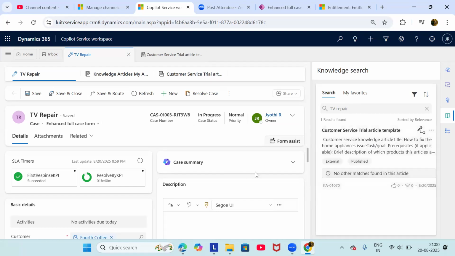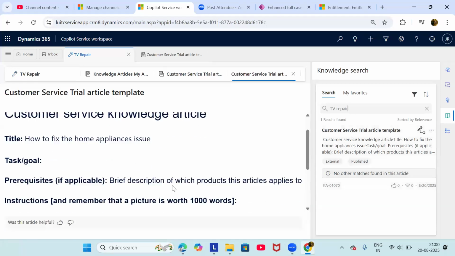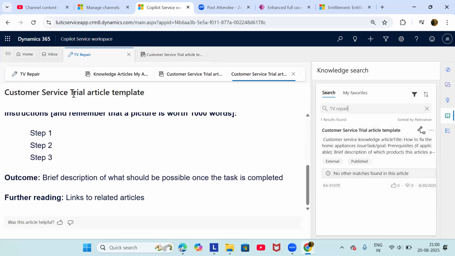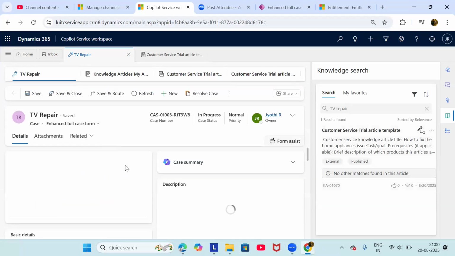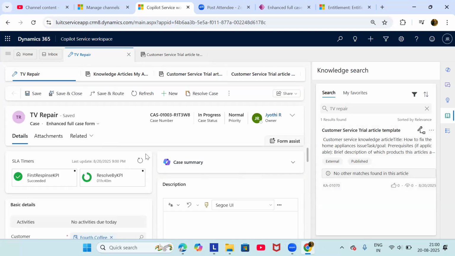Okay, so this way, if you have multiple knowledge articles for a similar issue, we can see all of them here. I just have to go to this article, check the steps and perform the steps on this case so that I can fix the issue. So this is about the knowledge articles. Any questions here?